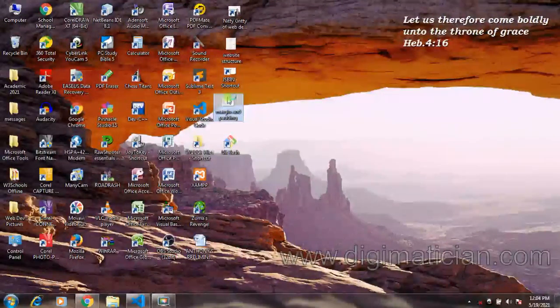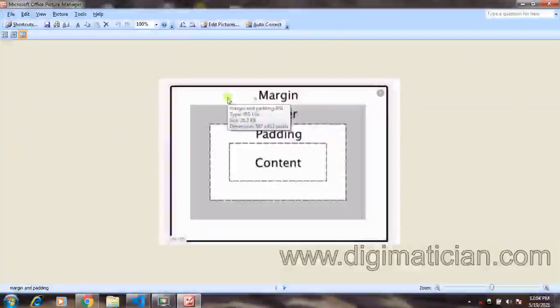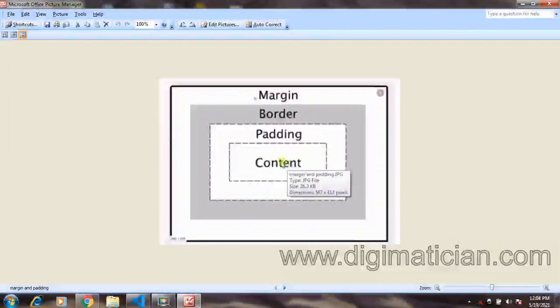I think I saved my desktop here. Okay, look at this picture. Now this is your content. Let's say this is a box. This content is a box, and your padding is inside. Then this is your border, and then your margin is outside.